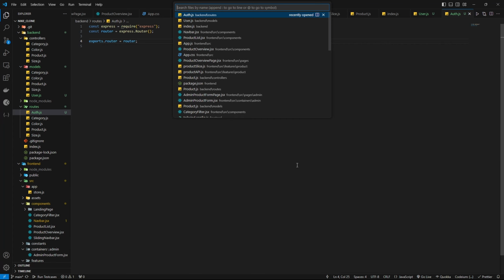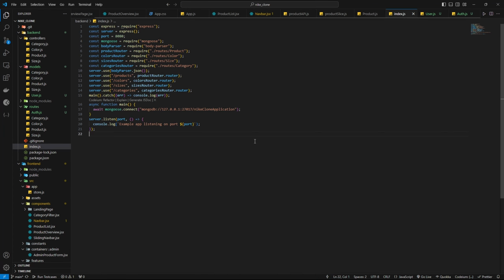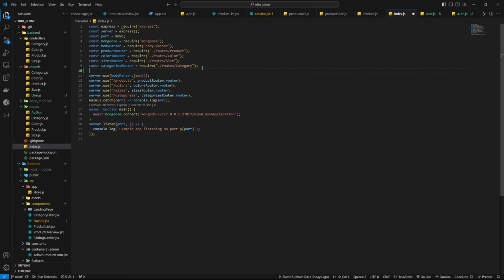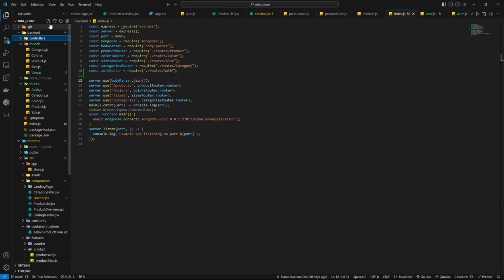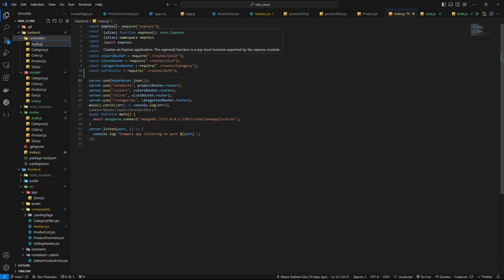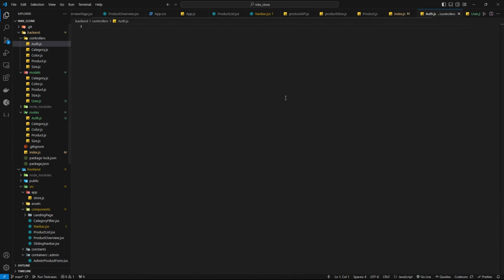Now in a similar way, let's add this router in the index.js. Its name is auth router, and here will be route slash auth. Okay, so our auth router is created, and now we need to make the function for creating the user. So for that, let's go to controller and create the auth.js so that we can make the controllers or the functions for creating the user.